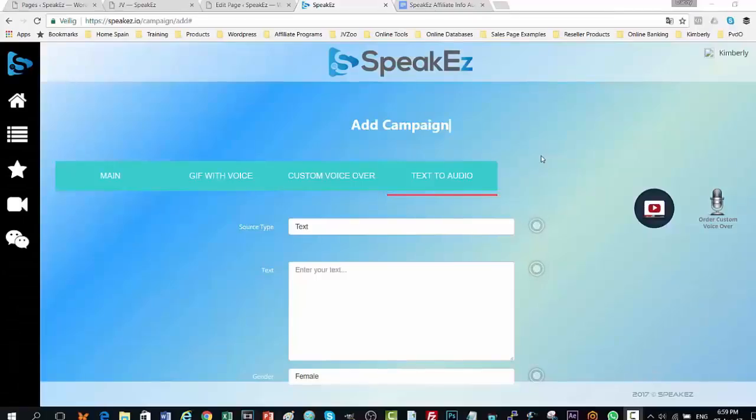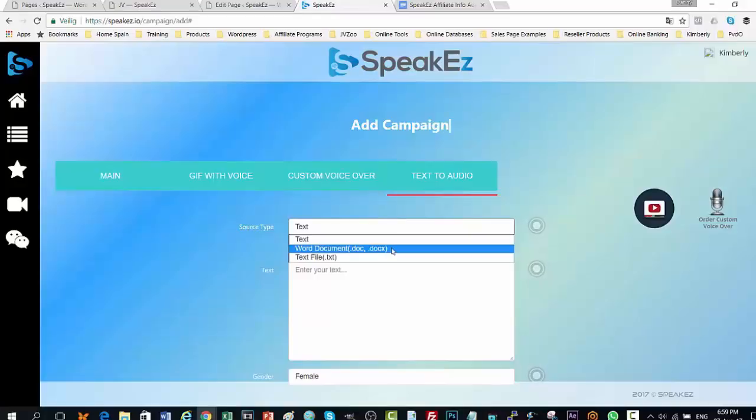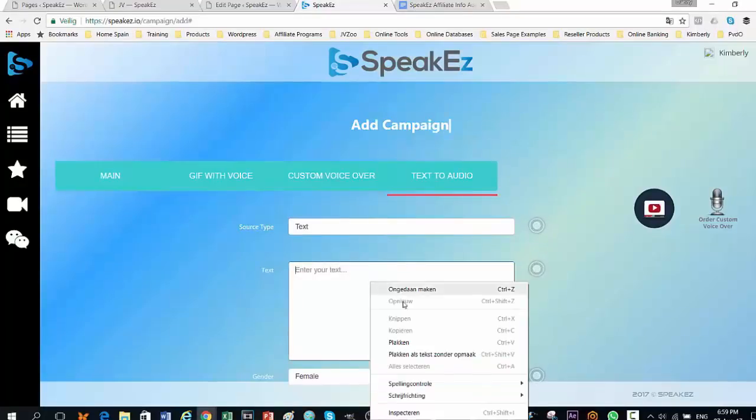So welcome to the demo of the Pro version of SpeakEz. Here in the Pro version, you can add text to audio. So we can go into text to audio. Here's where you would put your text. You can upload a Word document, a text file, or you can put in any type of text that you want here. So you really have a lot of options here.